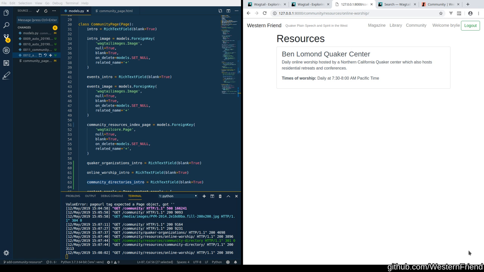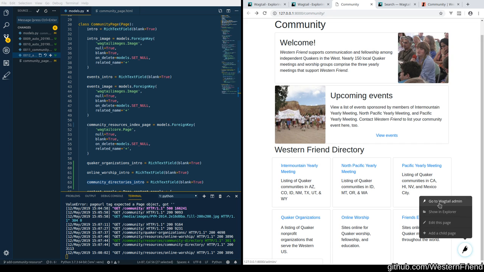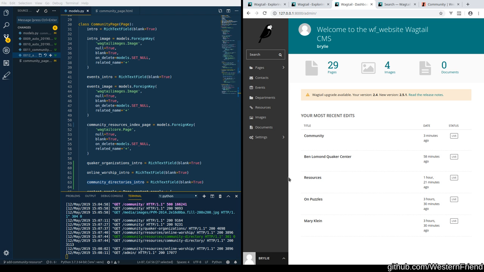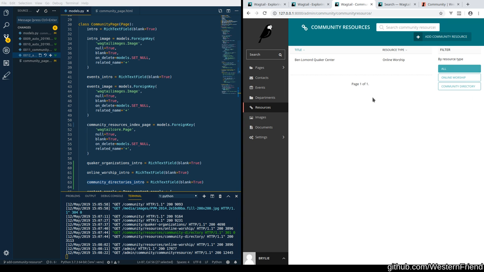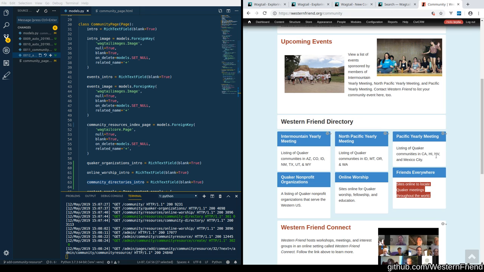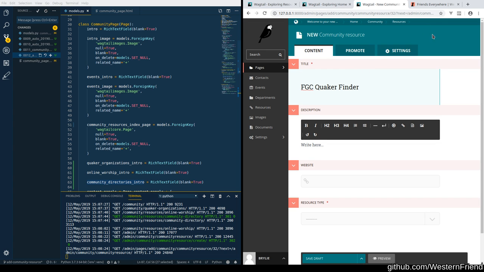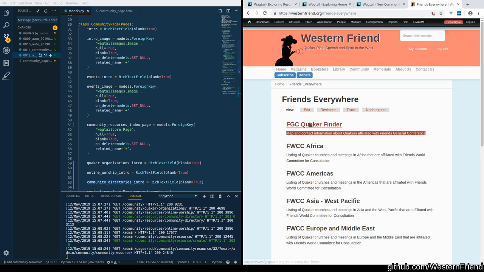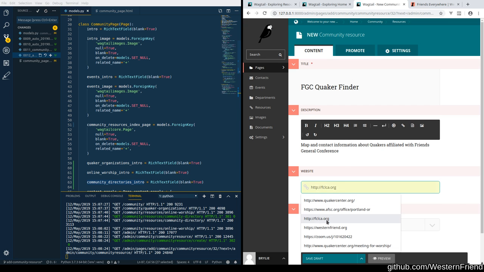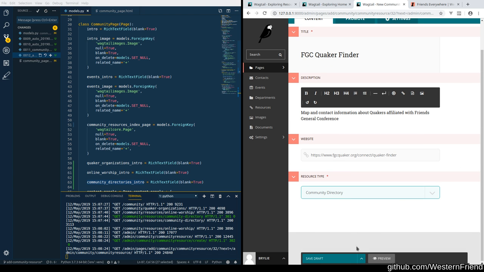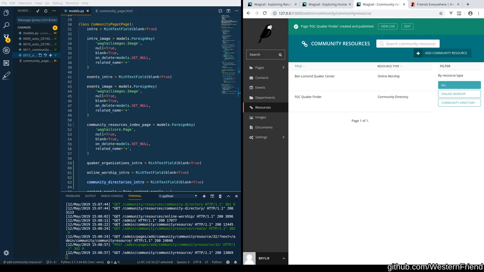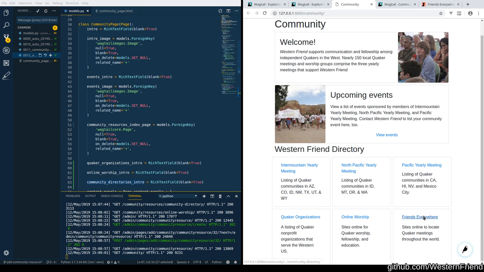There's not really anything here to edit, but the little Wagtail is gone. My constant companion. Art. What am I doing? Closing stuff out. Publish. View live, friends everywhere. Dude, it works.